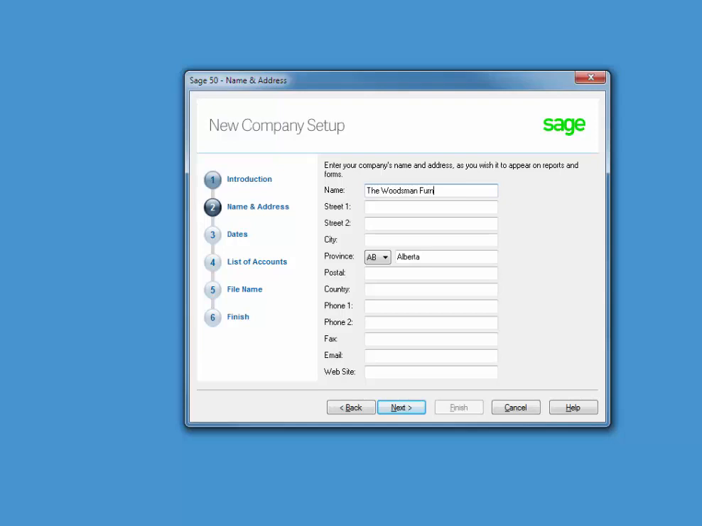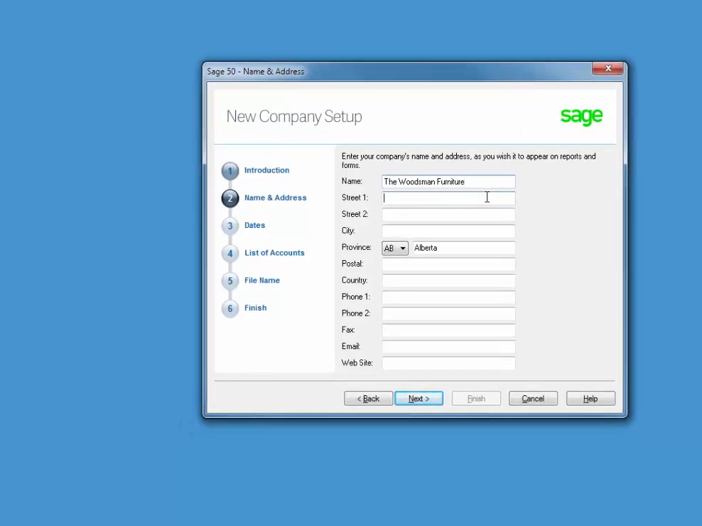So whatever your company name is, I'm getting this information from a file that I'm sharing with my students in the Langara course, but you could just add whatever you want for your company. If you're actually working with an actual company, you could enter their information, of course. What's important here is the province. That'll determine the tax codes that are set up for us when we open our company. If I remember, I'll show you that.